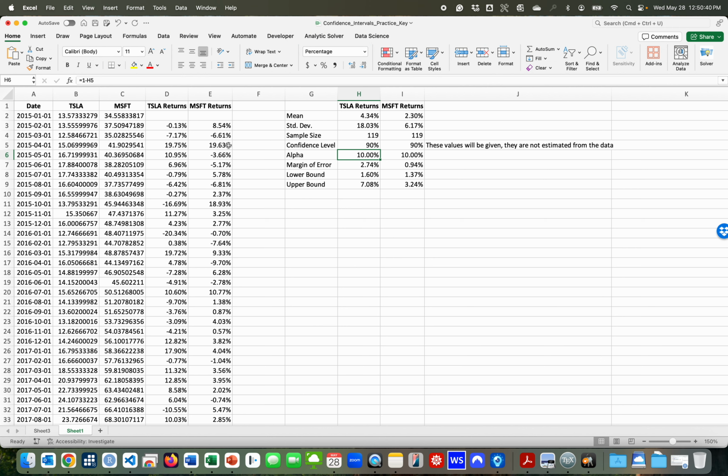Again, you have to get the returns, then estimate the mean, standard deviation, and sample size. You set the level of confidence based on the problem that you're solving, and then use the confidence.t to get the margin of error. And this is just a simple formula: x bar minus margin of error for the lower, x bar plus the margin of error for the upper.